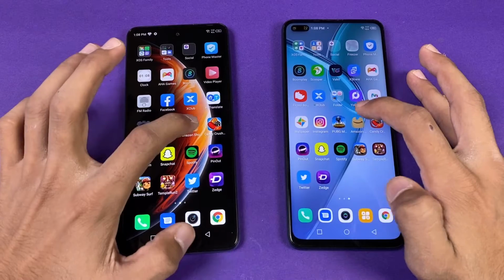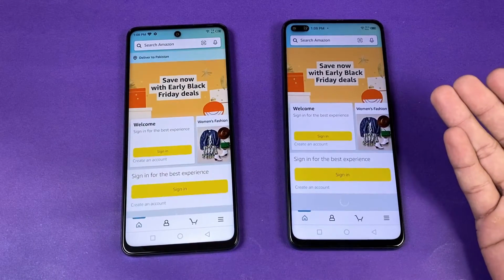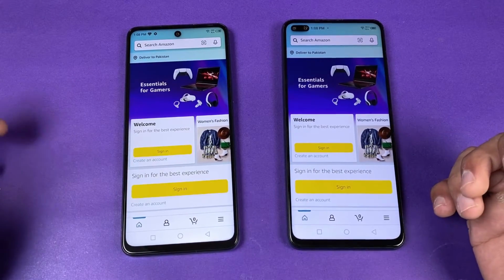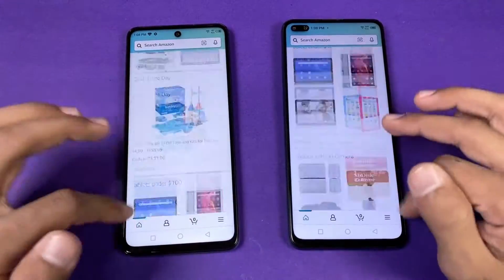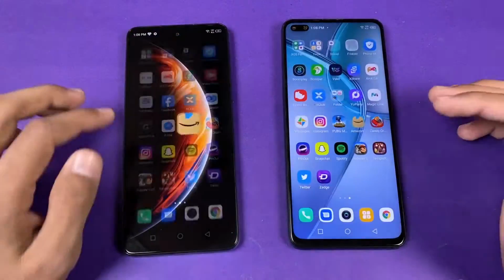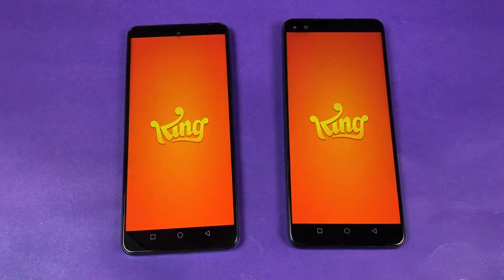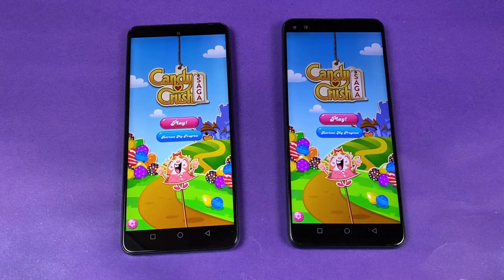Now let's check out some more applications like Amazon Shopping. Again, we have a MediaTek Helio G90T versus G95, a little bit faster on the Zero X Neo. Now let's see the scrolling. That is very smooth on both phones, 90Hz refresh rate, no lag whatsoever. Now let's see some game applications. Exactly the same on both phones.